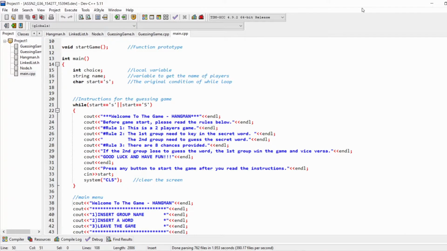Hello everyone, I will present the code done by group 36 for assignment 2. We decided to make a hangman game using the data structures linked list and queue.